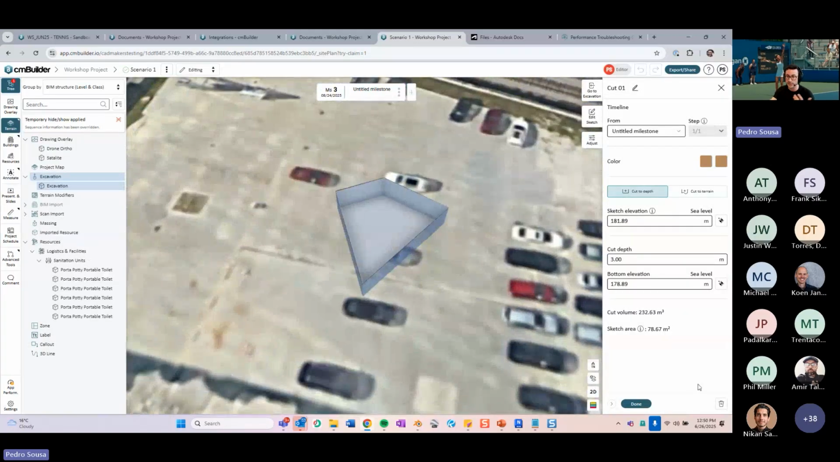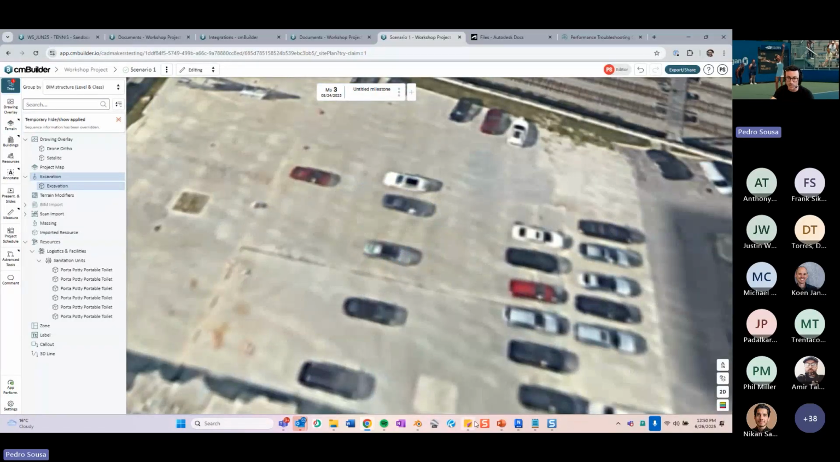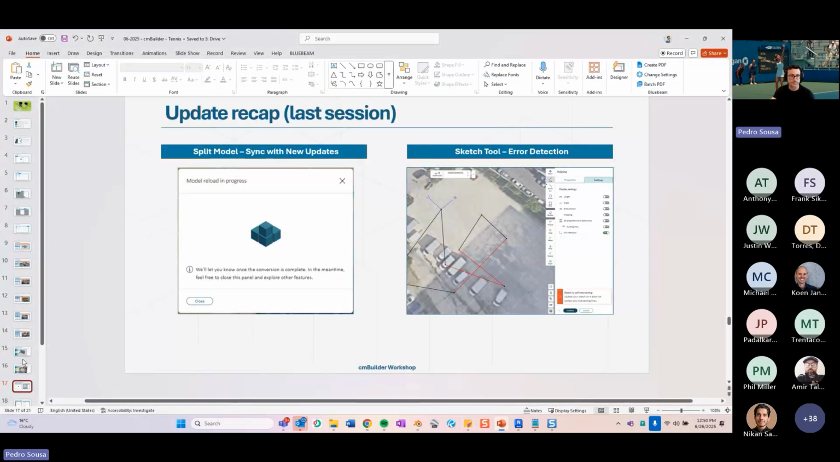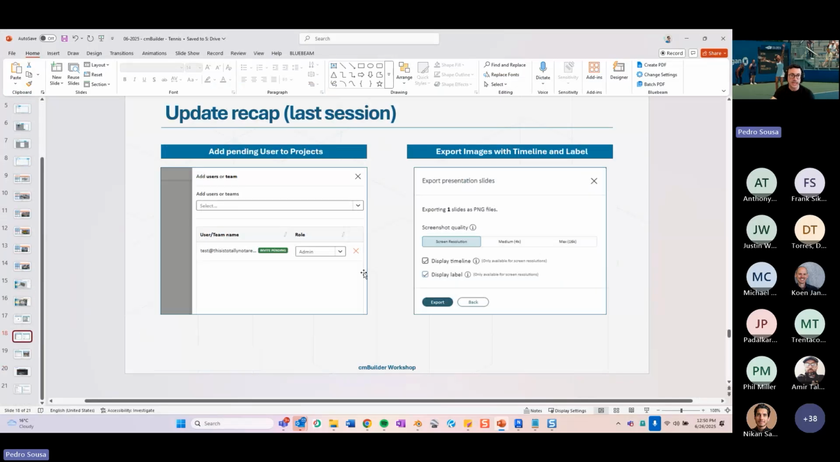So this is a way for you to identify where a sketch problem might be whenever you're drawing it. The next thing is that you can now add pending users to projects.